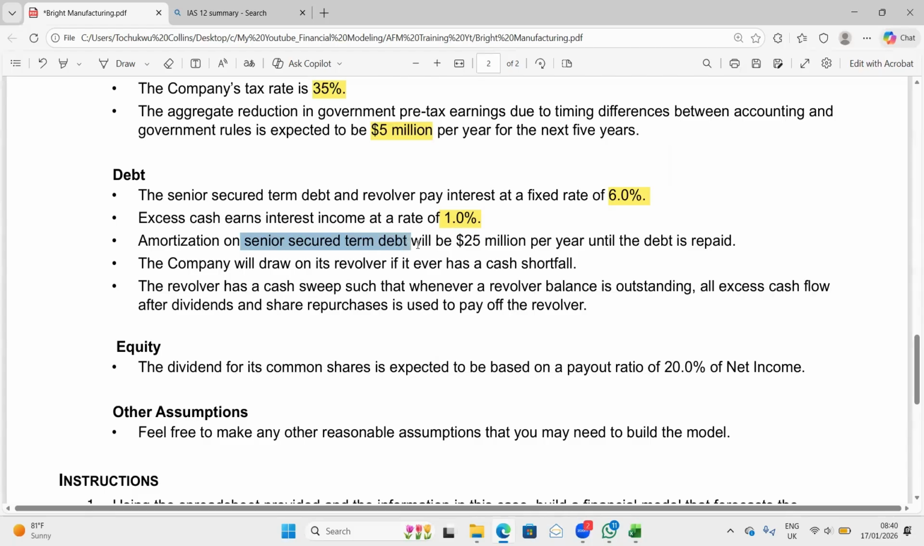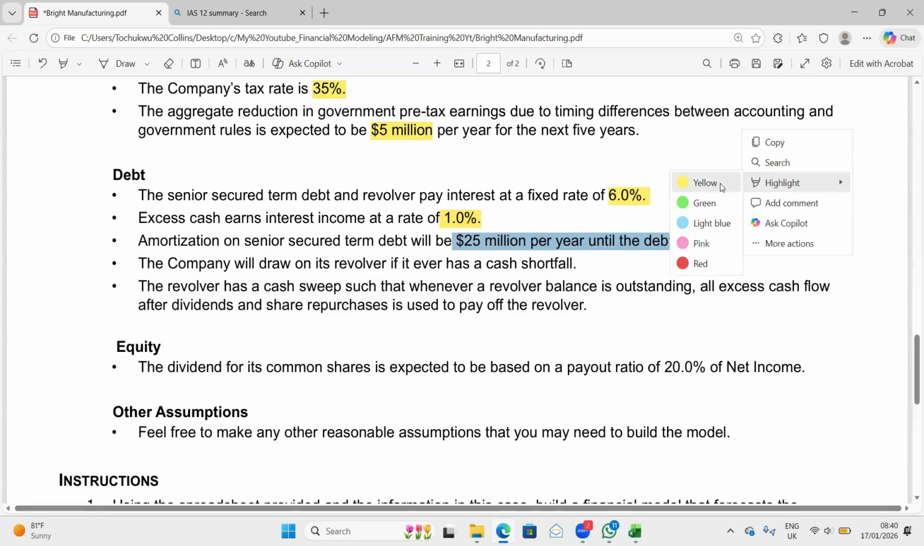They are trying to pay back the debts they took, and they amortize it. Amortization on senior secured term debts will be $25 million per year until the debt is repaid. Most times when you take a debt, maybe from a bank, another company, or the capital market, there is always an amortization schedule that shows how you want to be repaying that debt from time to time. So for this company, it's very simple. They will be paying 25 million per year until the debt is repaid.